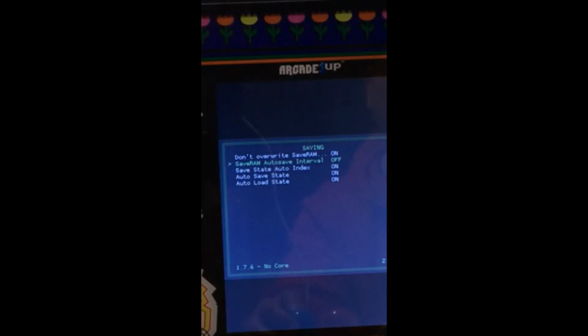Auto RAM save. You could play with this, see which one is better for you. But this is how many seconds it automatically saves the game for you. Let's put down every 10 seconds to save the game while I'm playing. Don't override the save RAM. Let me leave this one off.